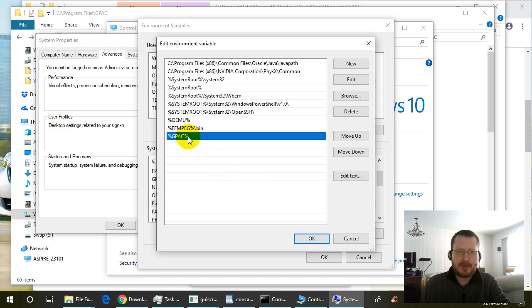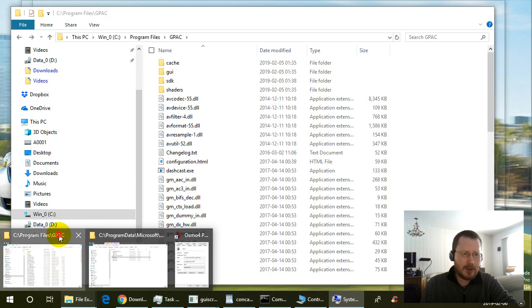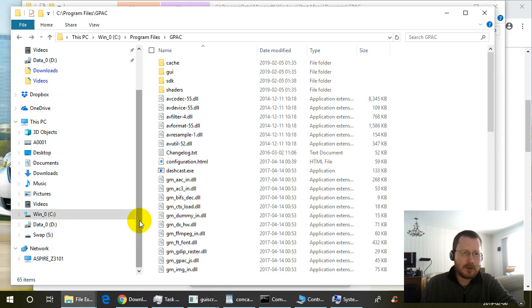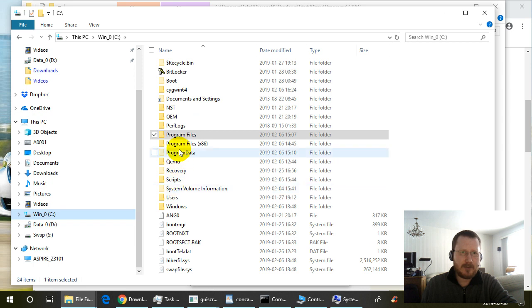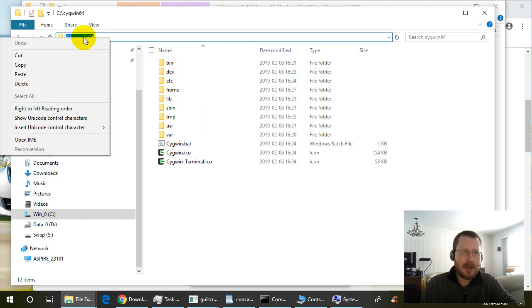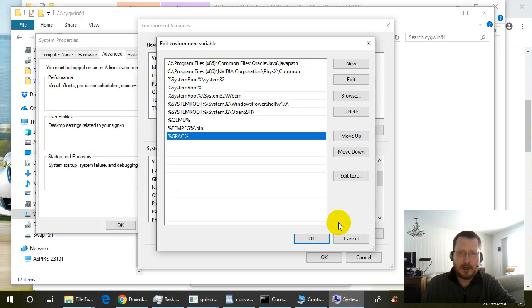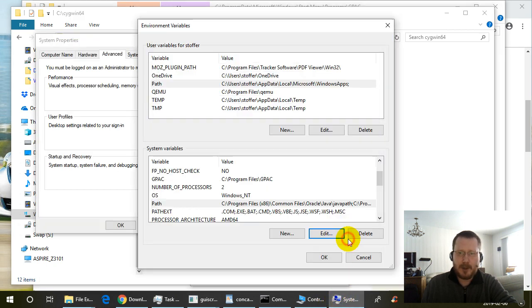So I already have gpac in here, but what I'm going to do is, I just installed Cygwin, which is a collection of GNU open source utilities, and it goes onto C drive. Well, you can select where it's going to go, but in my case I opted for the default, and so I'm going to add Cygwin since we're in here. But I'm going to do it in two steps.